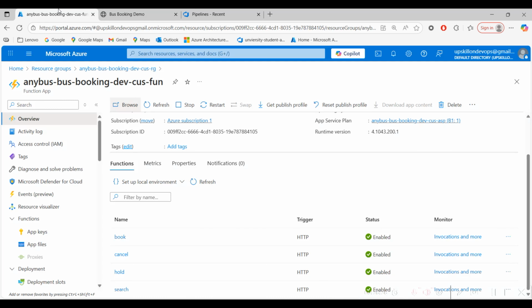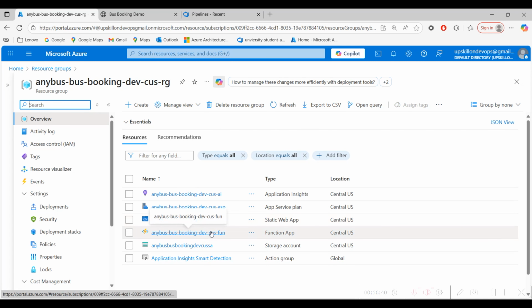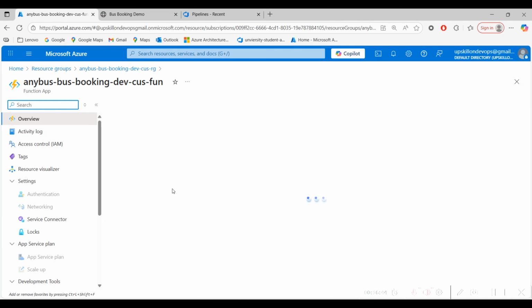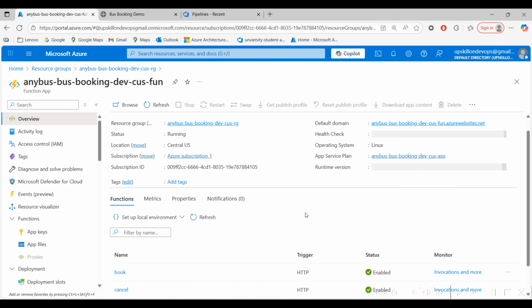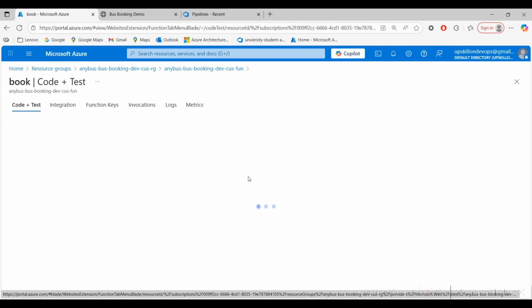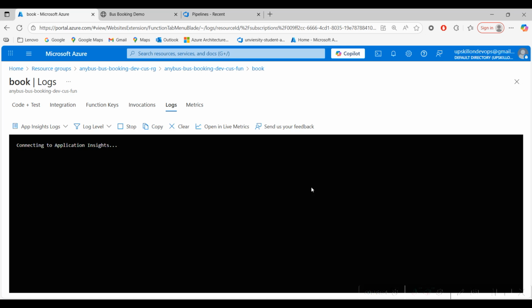So let's go to the backend and re-verify. Sorry, just cross-check whether the functions are processed correctly or not. Let me go here. Book, let's verify the logs. It's connecting to App Insights, that's why.